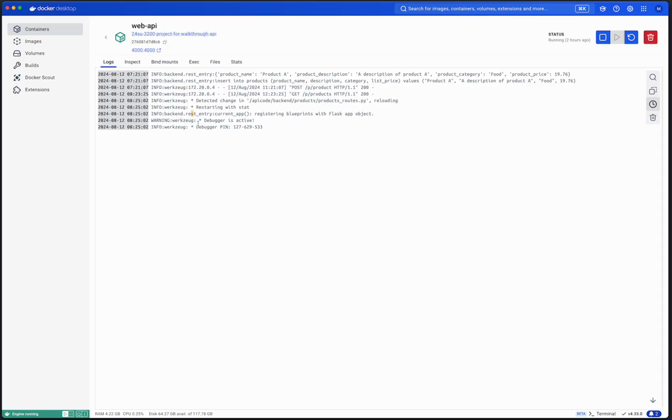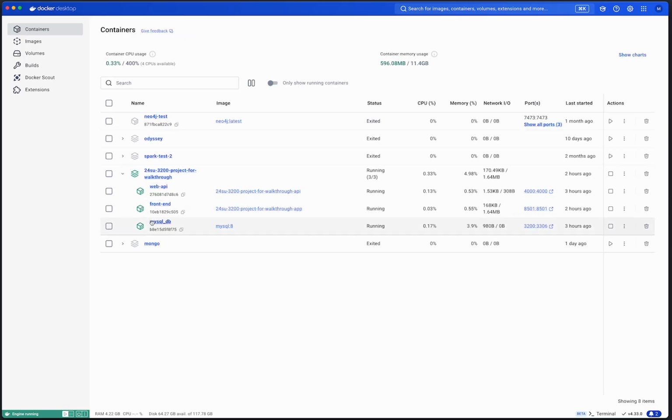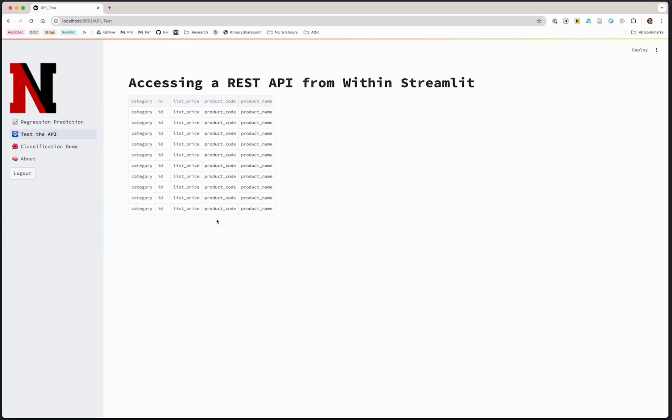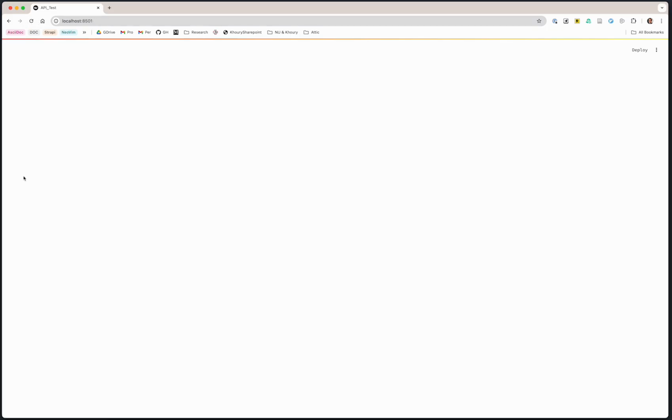Let's see, this is the API. So looks like things, let's see, we're set up okay. Yep, so it's the right time. So let's go to our UI, and we can go back home, and let's try it again.